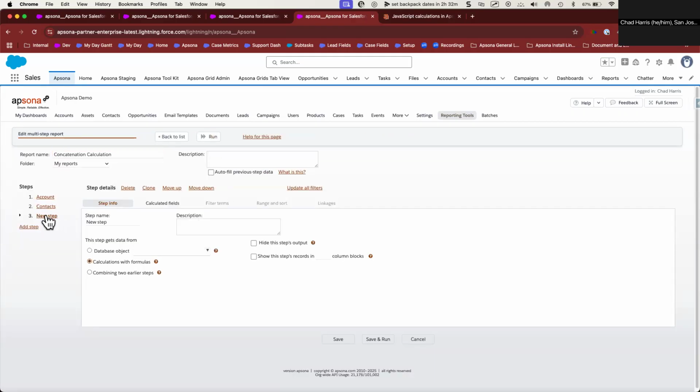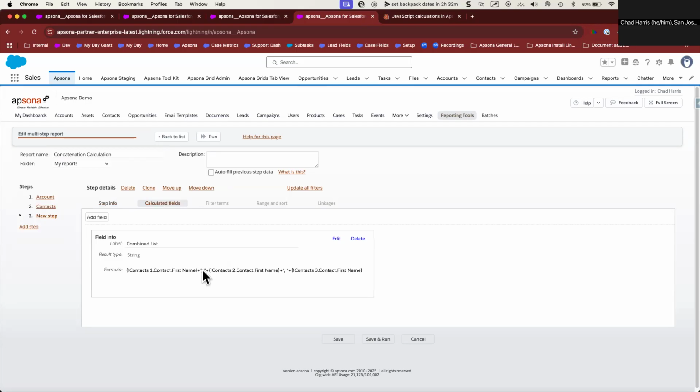And the structure of the statement is basically very similar. We're taking the first name, we're adding a comma and a space in quotes, and then another plus sign, second name, etc. So kind of similar where we're adding it up, but this is more of a concatenation calculation.